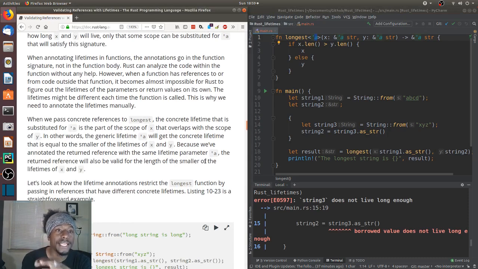When annotating lifetimes in functions, the annotation goes in the function signature, not in the function body. Rust can analyze the code within the function without any help. However, when a function has references to or from code outside that function, it becomes almost impossible for Rust to figure out the lifetimes of the parameters or return values on its own. The lifetimes must be different each time the function is called. This is why we need to annotate lifetimes manually.